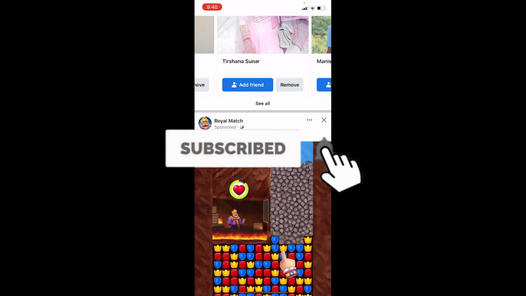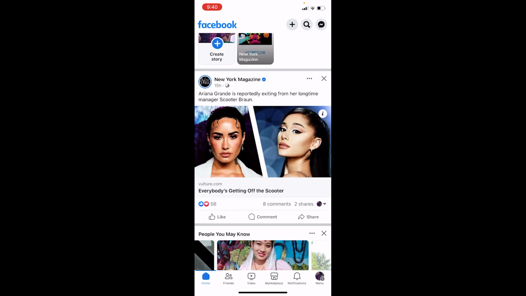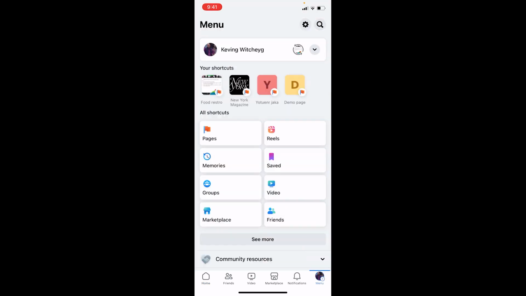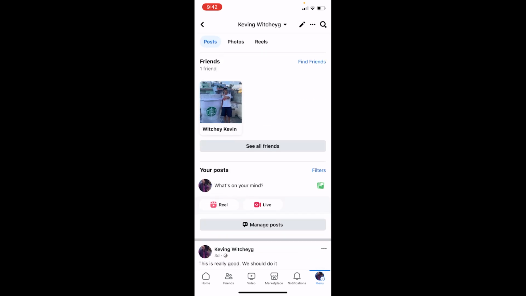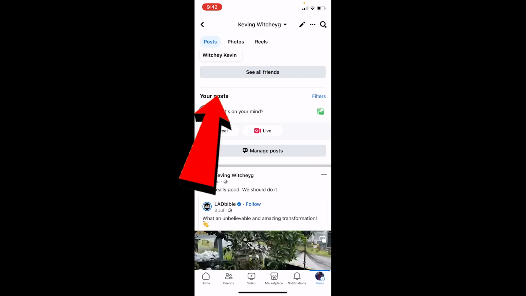Let's move on. First step, you want to go on the menu icon at the bottom right of your screen. Now once you're in the Facebook menu page, at the top you can see your profile name. Click on it. Once you click on your name, it's going to bring you to your Facebook profile. Now once you're in your Facebook page, what you want to do is scroll a bit down, and where it says your posts, you want to click on your post.